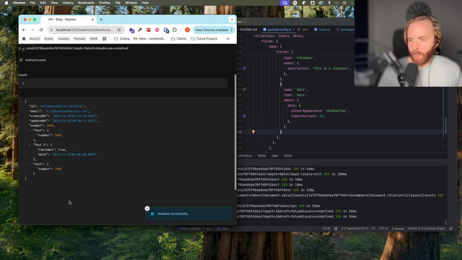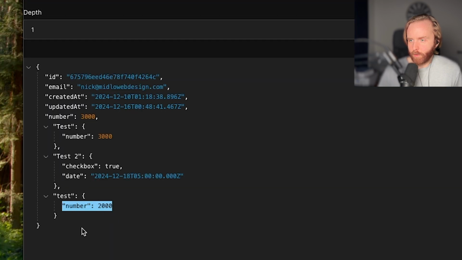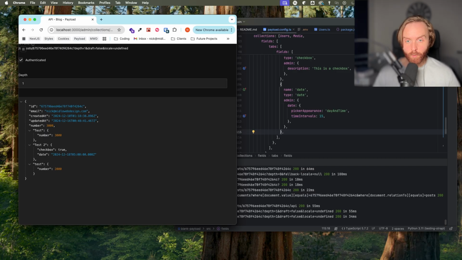So we can go over to the API and we now see test with number 2000 and test 2 with its own information there as well. A great use case for tabs is when you want to have an easy way to store large sections of your collection in different areas.